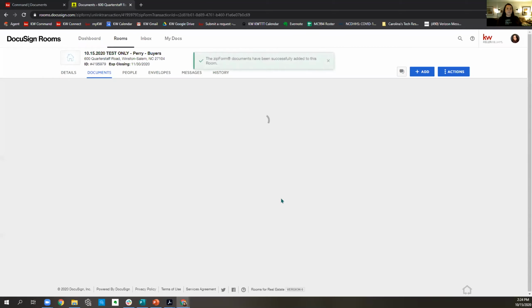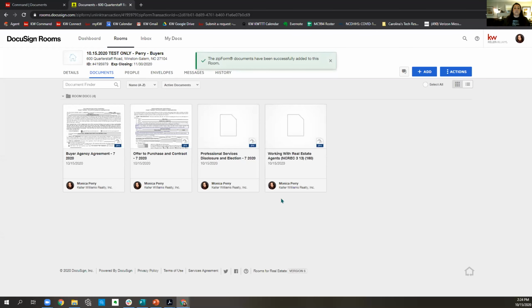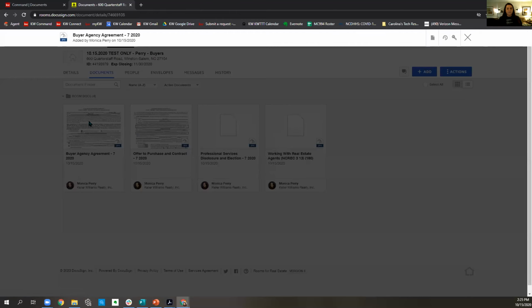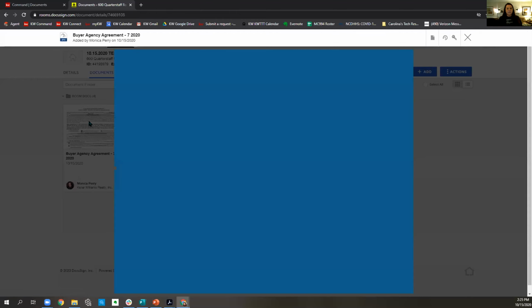They're going to fill up the room just like our Docusign forms did. But now you will see in the lower right corner of our preview here, it says ZFX, which is our Zipforms format. Okay. So all of these were pulled in from Zipforms. And you'll see if I open one, it's going to look very much like Zipforms.